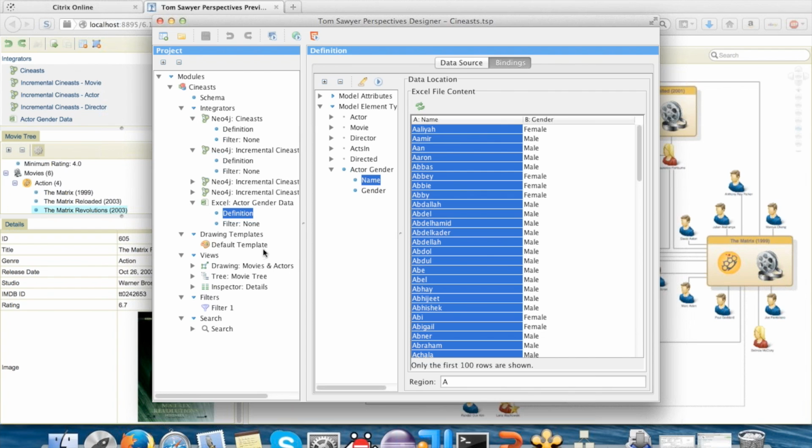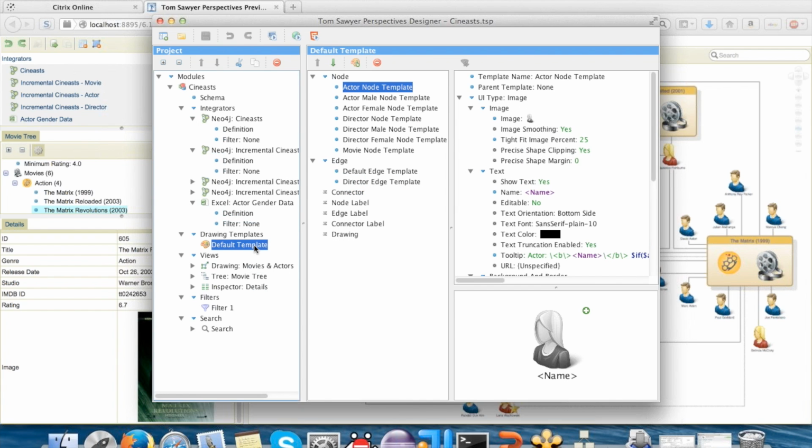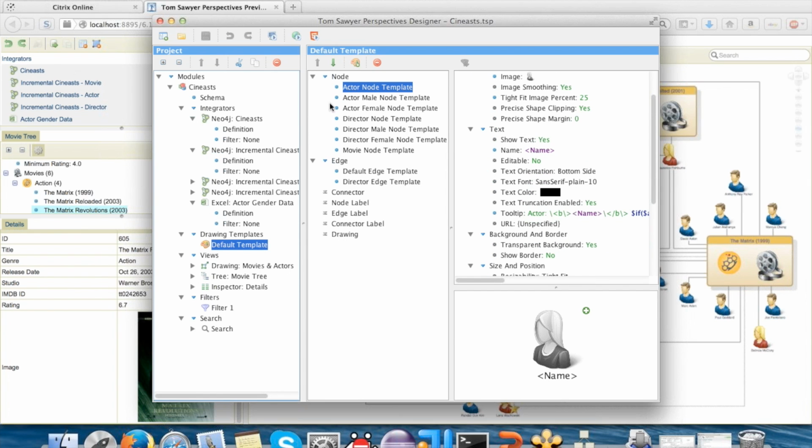Once we have this data model populated from whatever sources we're interested in, we need to define how we're going to show that. So here we have some templates. A drawing template defines all of the types of UIs that are going to be available in a view. Here we defined an actor node. This is just the default. Here we know it's a male, here we know it's a female. This is just for generic if we don't have any gender information from our Excel file.